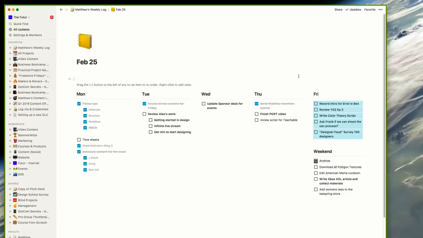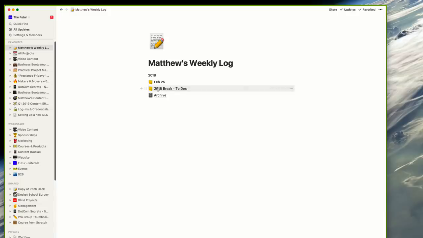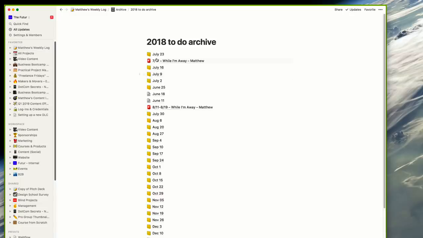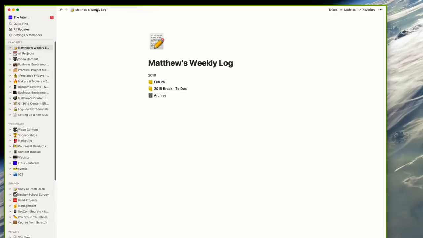Anything that does not get finished in this week does carry over to the following week. I really like that. I like the simplicity of it as well. Yeah, it's pretty good. And then, like I said, there's a big archive. So these are all of my weeks from 2018. So you can see every week I keep track of everything, in case I ever needed to go back and see what the heck I was doing on that day.